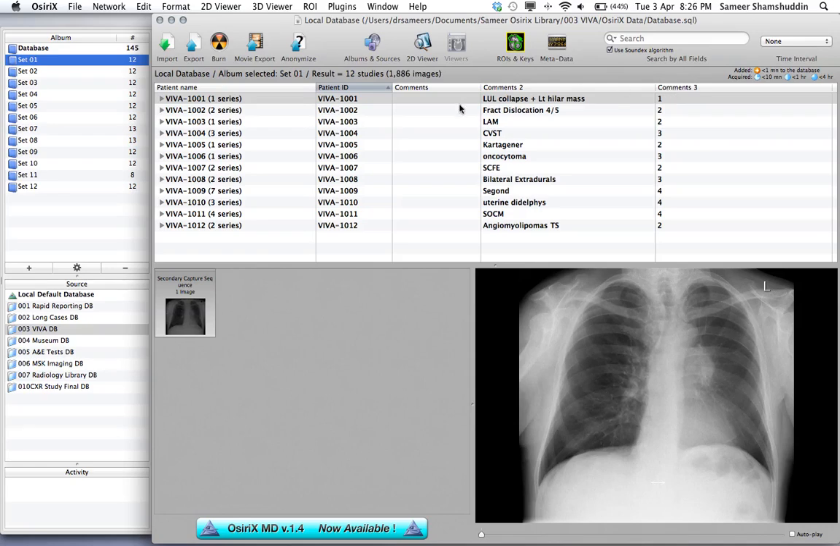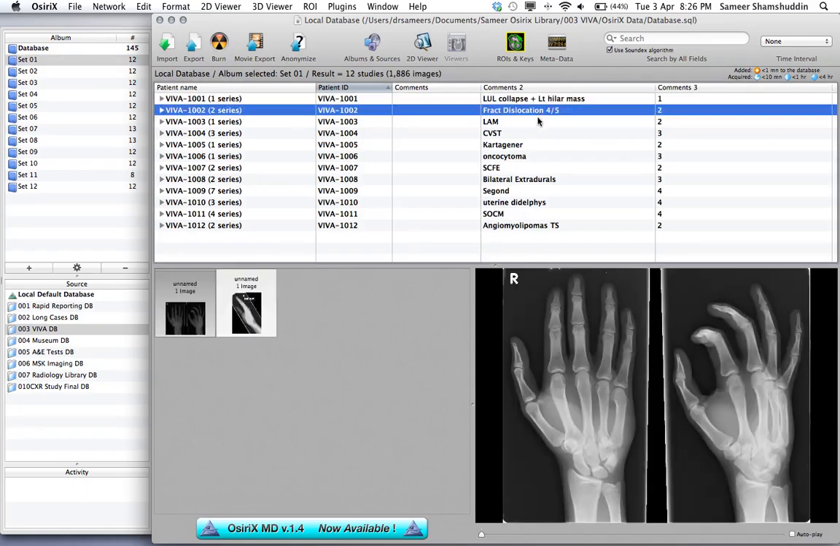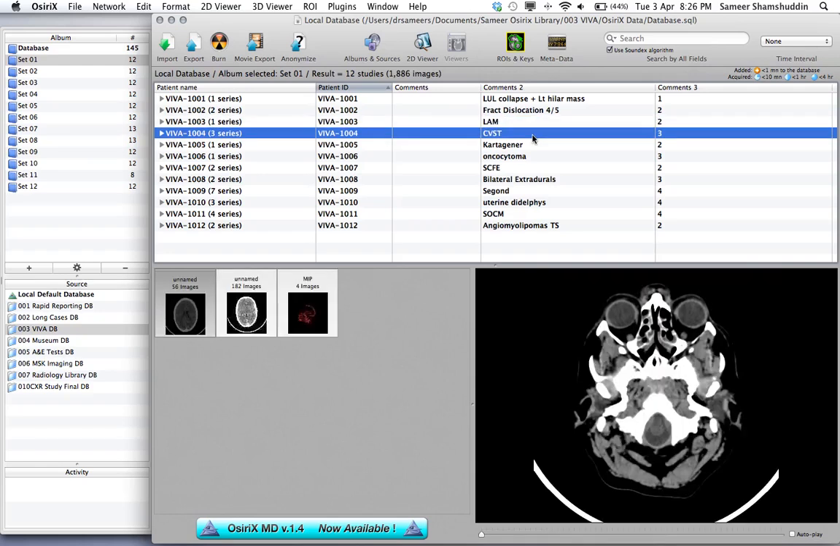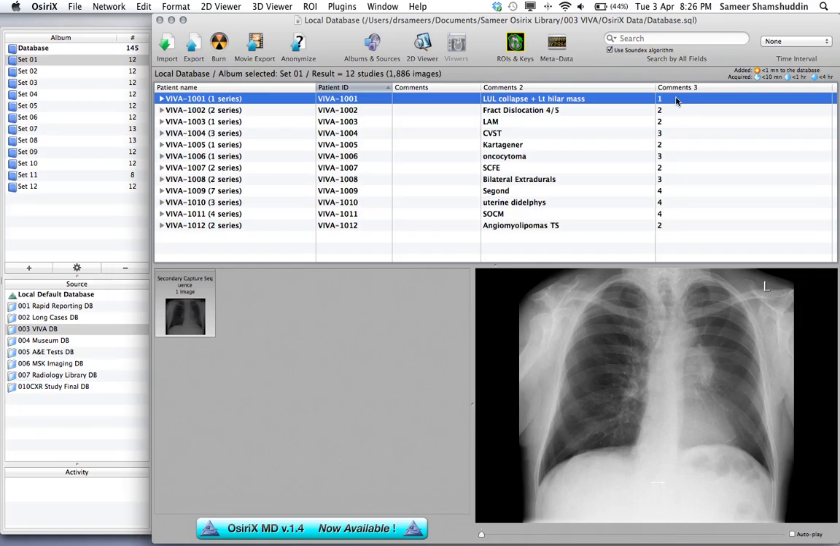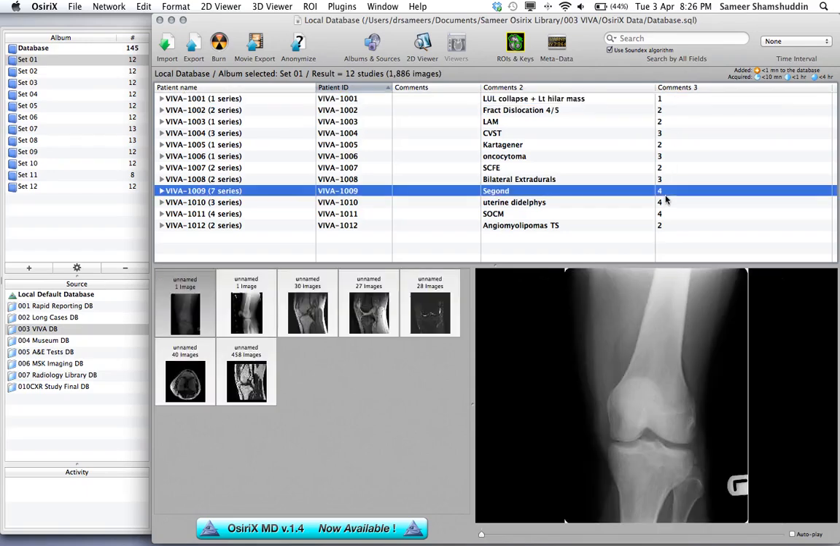If you are in an examination setting and examining candidates for FRCR 2B examination, you would like to know the diagnosis as an examiner, and also you would like to know the difficulty of the case. What I have done here is I have put the diagnosis under comments 2 section and also the difficulty of the case by labeling it between 1 and 4, 1 being the easy one and 4 being the tough case.